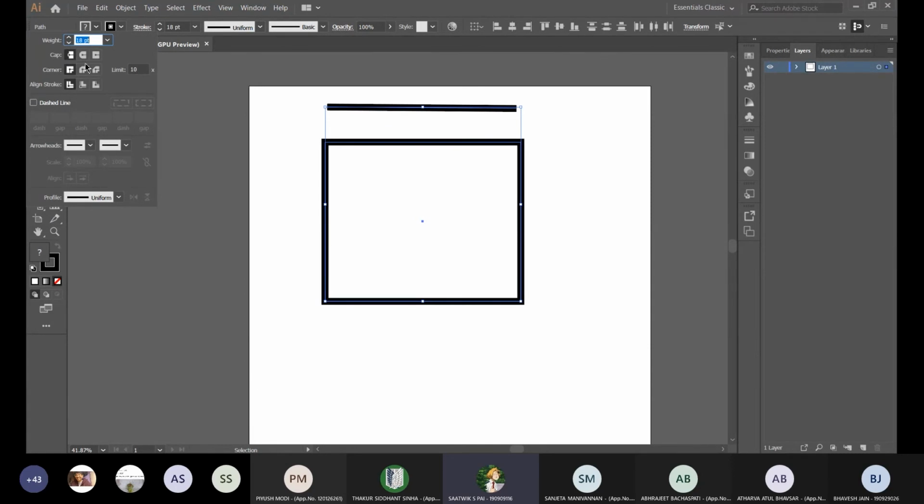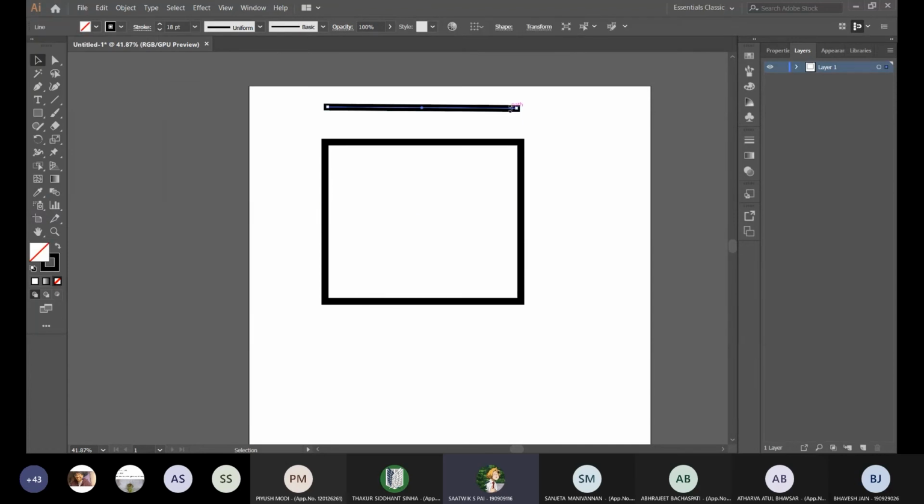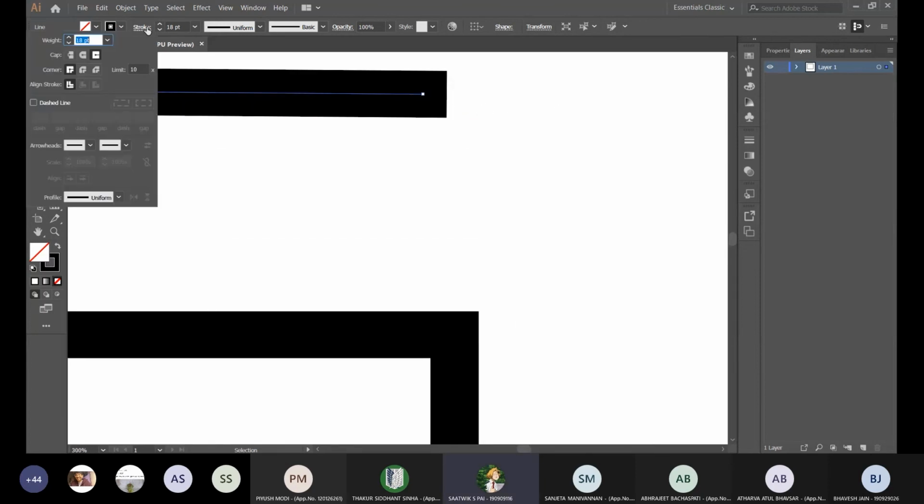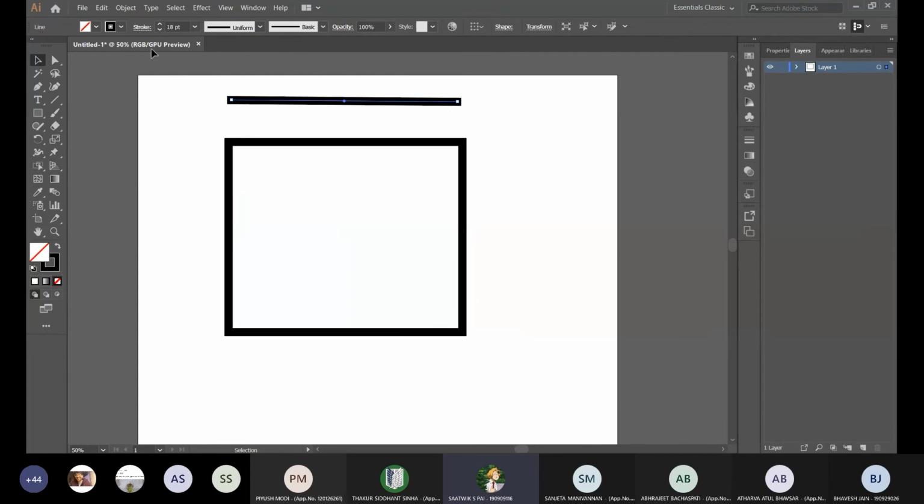Cap talks about how the edge of your line looks. It can be rounded, or it can be rectangular, which goes outside of the path. Your line is this long, but by default it will end where your line ends, while with this option it will go further.